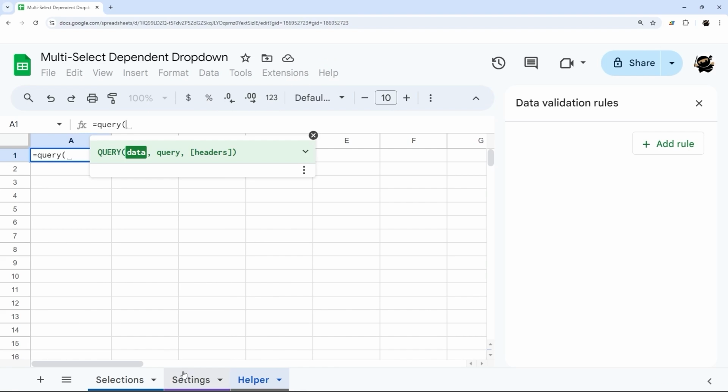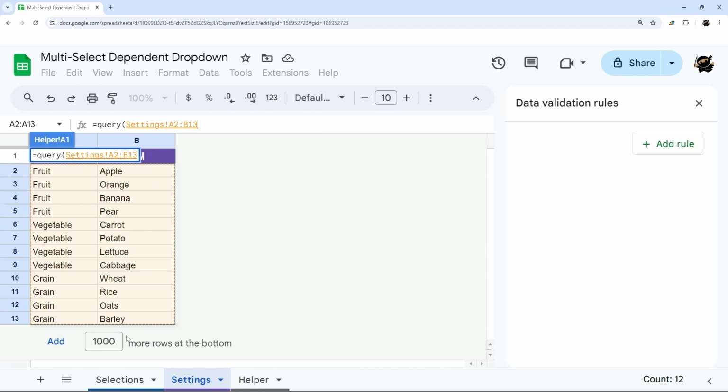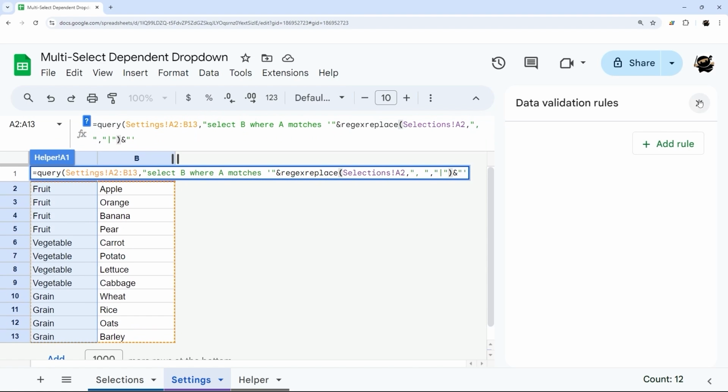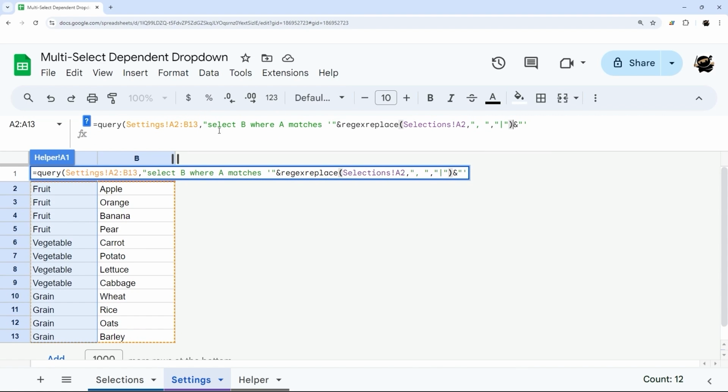So query, and then I'm going to select my data here. And then I want to select B. I want to select an item where this, so where A matches, and now I can do my criteria that I just had. So that goes within single quotes. And then to put that formula in there, I need to add double quotes to escape my query string, and then ampersand, and then I can put that formula back in there. So let me pull this down so you can see that. And so now I have select B where A matches my criteria.